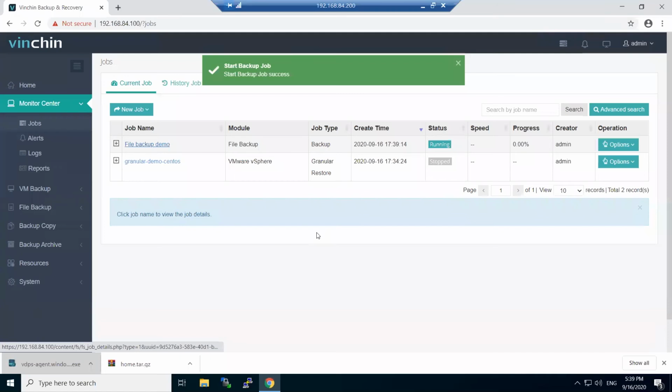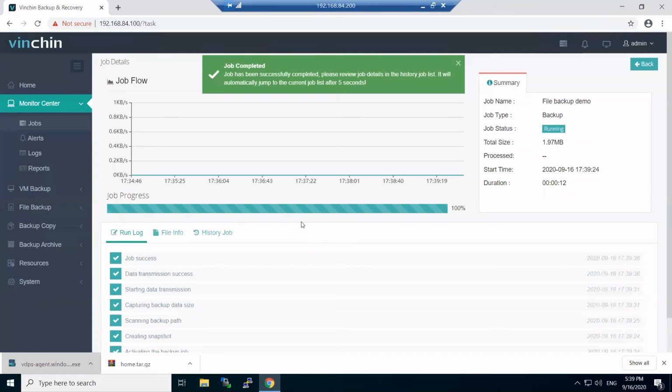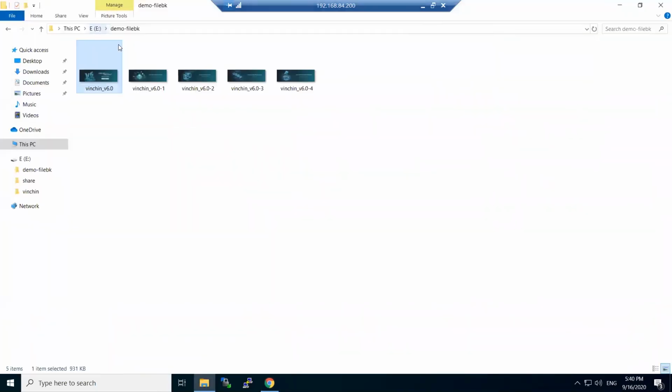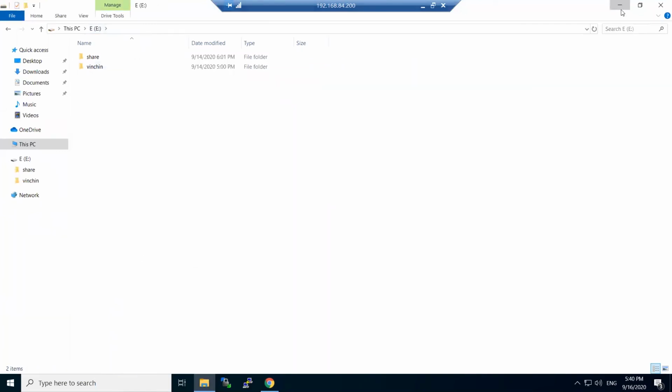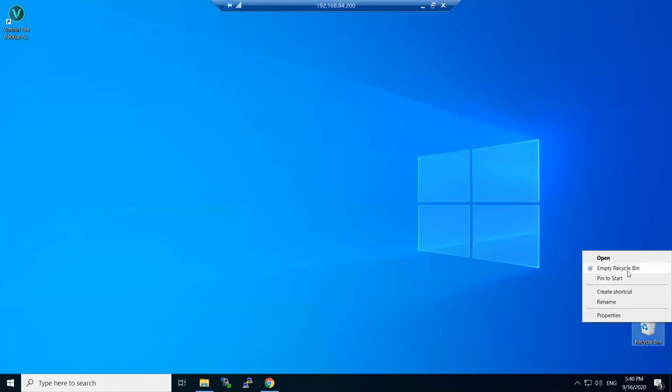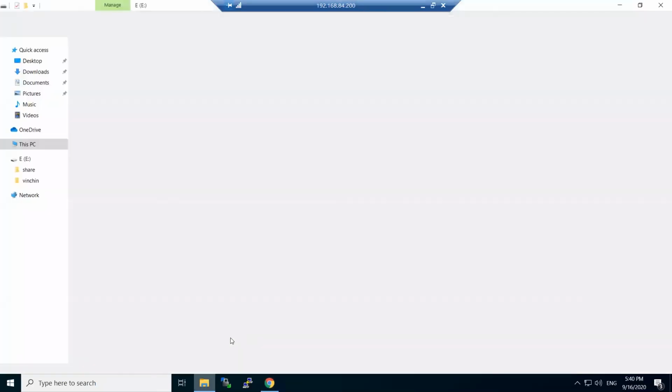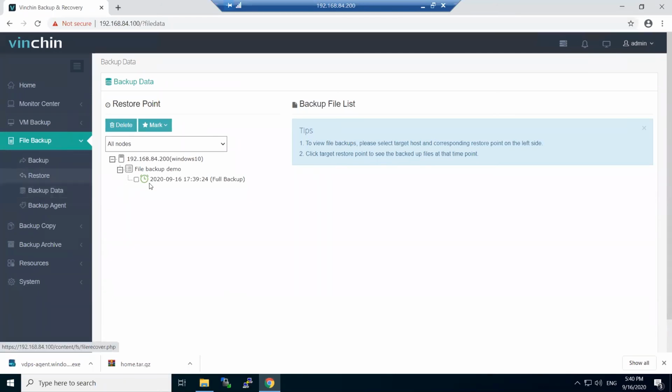Here, let's take a look at the backup data. Okay, we got the file backed up. Now let's delete this folder. Let's see what's inside this folder. We have 5 image files inside this folder. And let's delete this folder. And empty the recycle bin. It's gone.